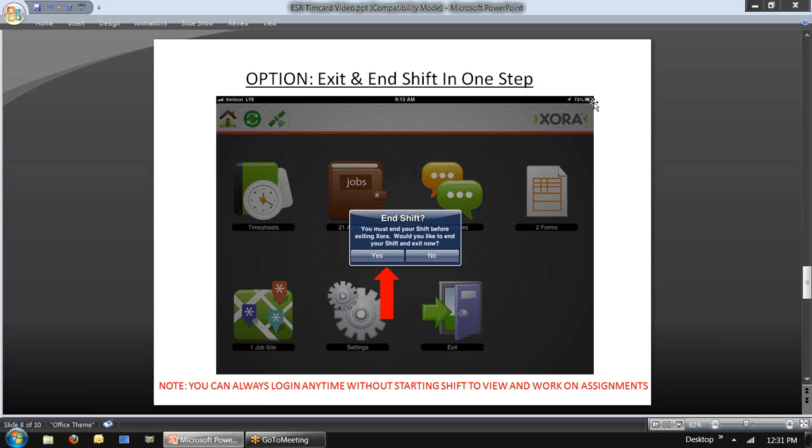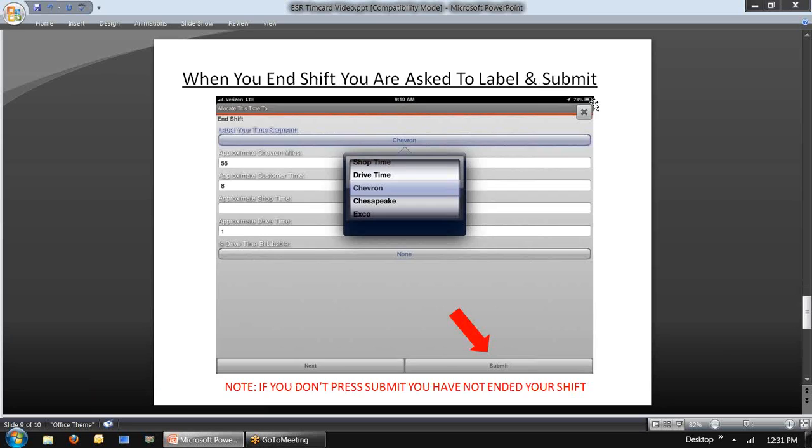You can always log back in by pressing the Zora icon anytime to take a look at assignments or to update things or to take a picture of a job ticket in the future without starting your shift. So you can always return and take a look around if you need to. So you may want to use exit and it will take you through the process of ending your shift.